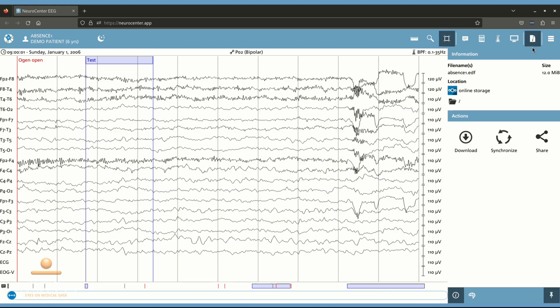Now we head back to the information overlay and select Synchronize. The file is being synchronized and the synchronization progress is shown in the bottom of the overlay. If you close and reopen the file, the test annotation we created is shown.